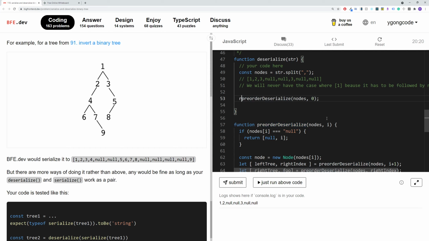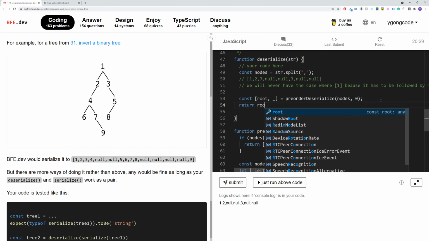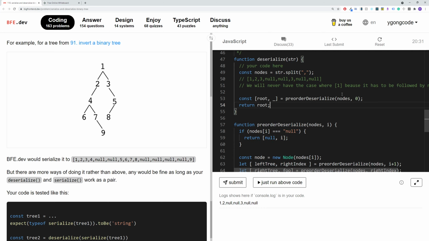And then here we get the root, and it doesn't matter what this value is. Don't care. And return the root back.